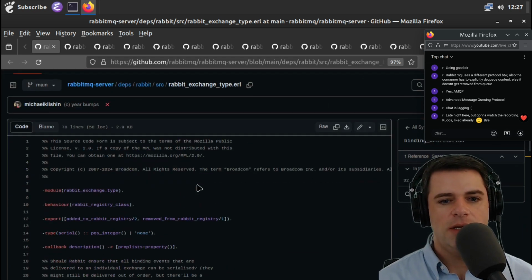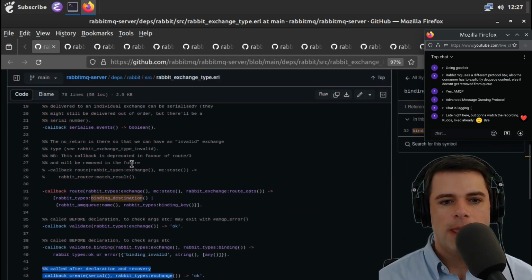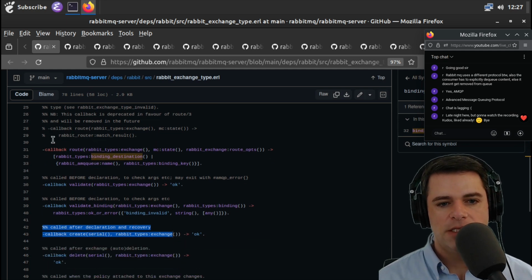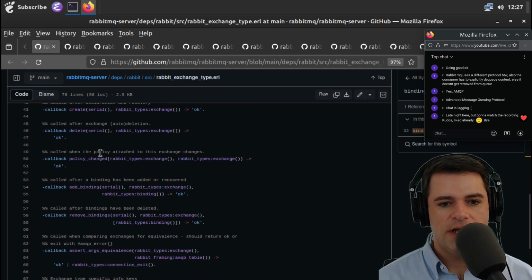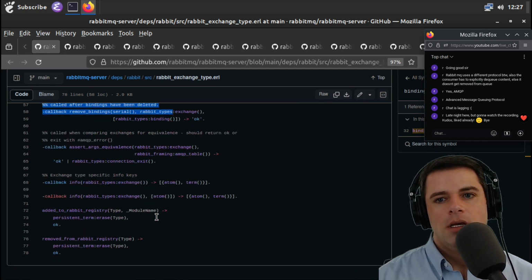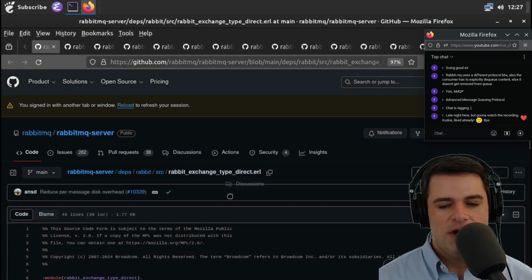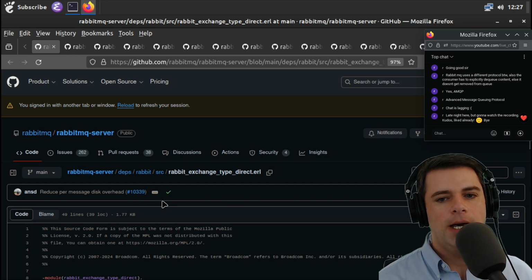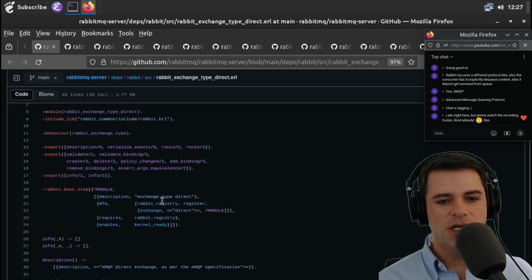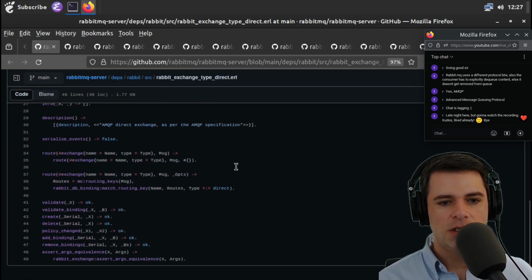All right, I'm not sure. Rabbit exchange type. I don't really see any types here. I see this function route and some validation and the ability to add bindings. That's a little bit different than I thought it would be. Here's exchange type direct. Oh, maybe that was stuff that's common to all types of exchanges. So here's a specific type of exchange, which is the direct exchange.